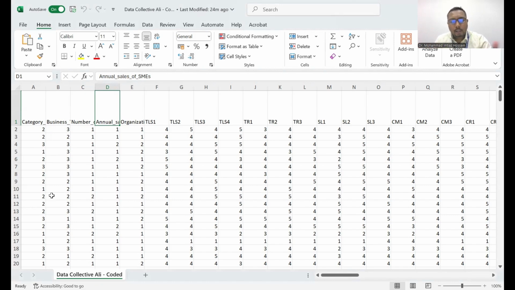Strongly agree is numbered 5, agree is numbered 4, neutral is numbered 3, disagree is numbered 2, and strongly disagree is numbered 1. This is how you have to code it. For example, gender, male and female. Male might be numbered 1 and female numbered 2. So all the male and female, you have to code as 1 and 2, 1 and 2, this way.